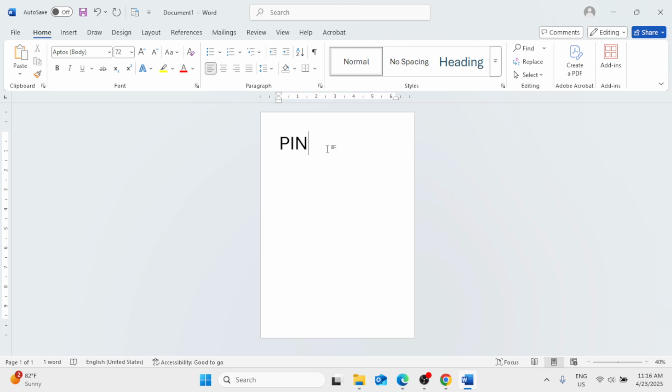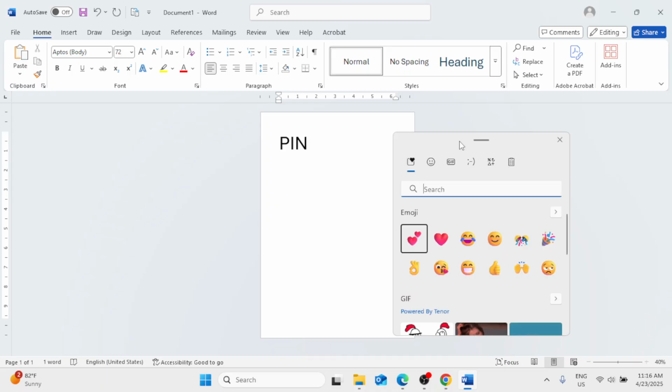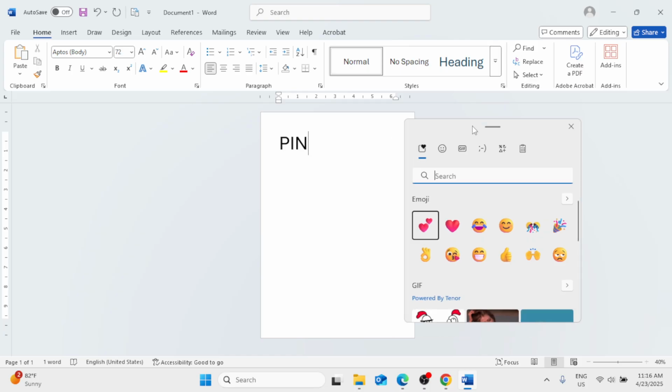Then here, we just need to simply press the Windows key and semicolon together. Again, press the Windows key and semicolon together. So it's Windows key and semicolon together. And then you will find this one, these emojis.